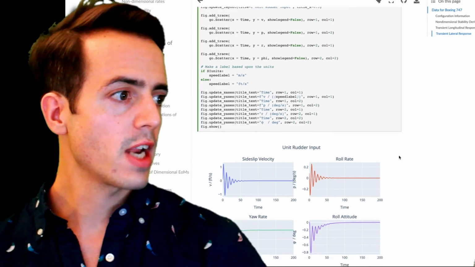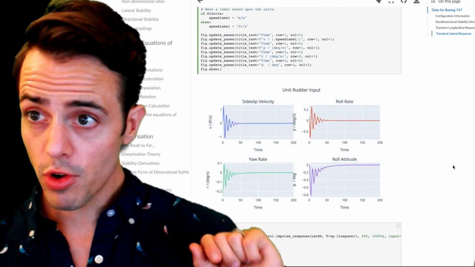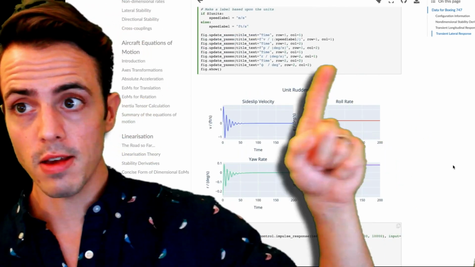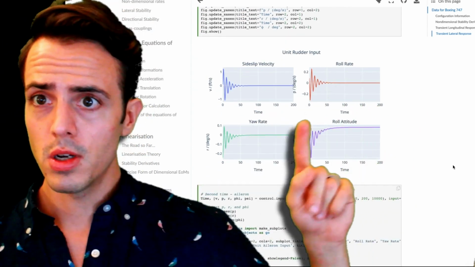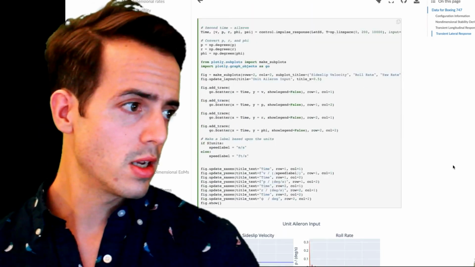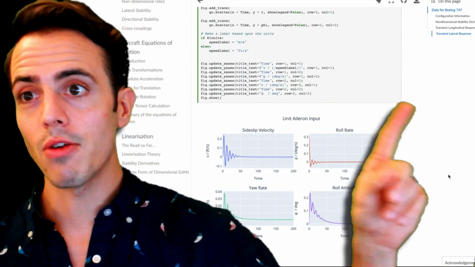We then do the same for the lateral directional. But there are two controls for the lateral directional. So the first one is a response to a unit rudder input. And then we're looking at side slip, roll, yaw, and roll attitude. And then we do the same for a unit aileron input.